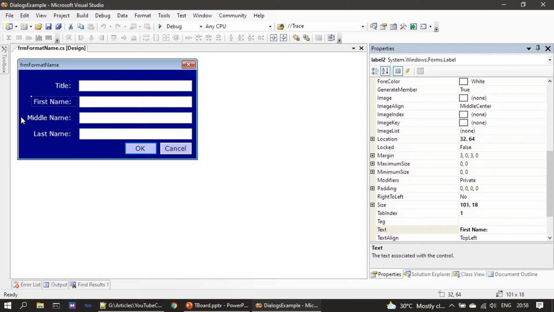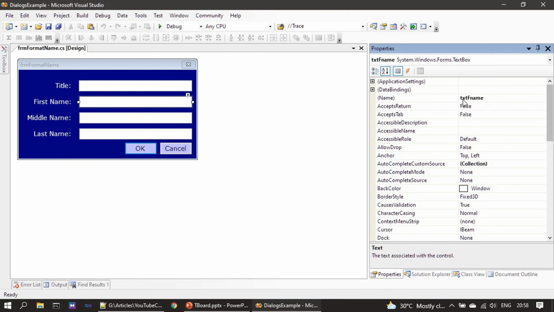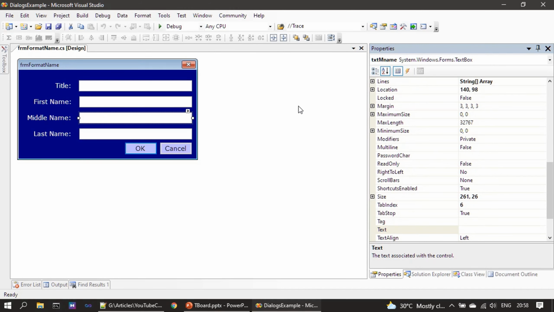first name, middle name, and last name. Then just look at the names: txtTitle, txtFirstName, txtMiddleName, and txtLastName. That's the name we are giving for all these controls. All right, so there is nothing special here for this text box, and whatever other property you want to assign, you can assign.